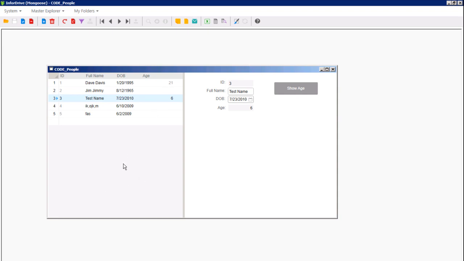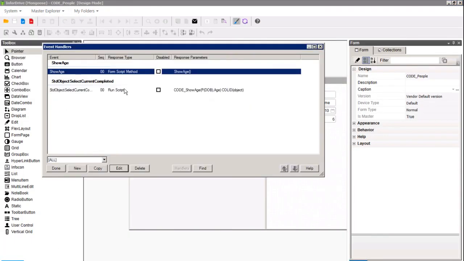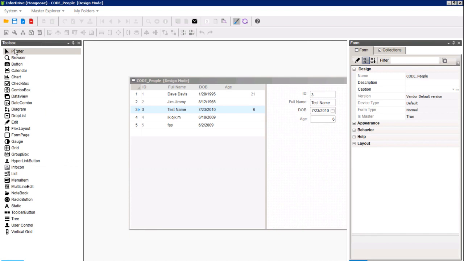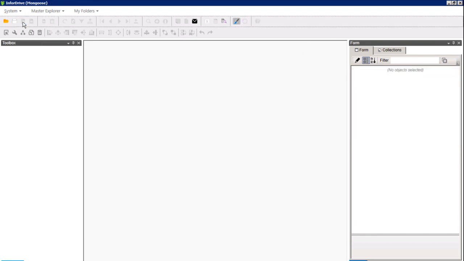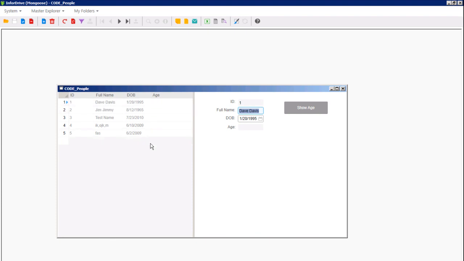So what we're going to do is go to design mode, go to system, edit, event handlers, and disable standard object select current completed. We click done, save and close, Control U. Then when you open code_people, you see that age is no longer populated.